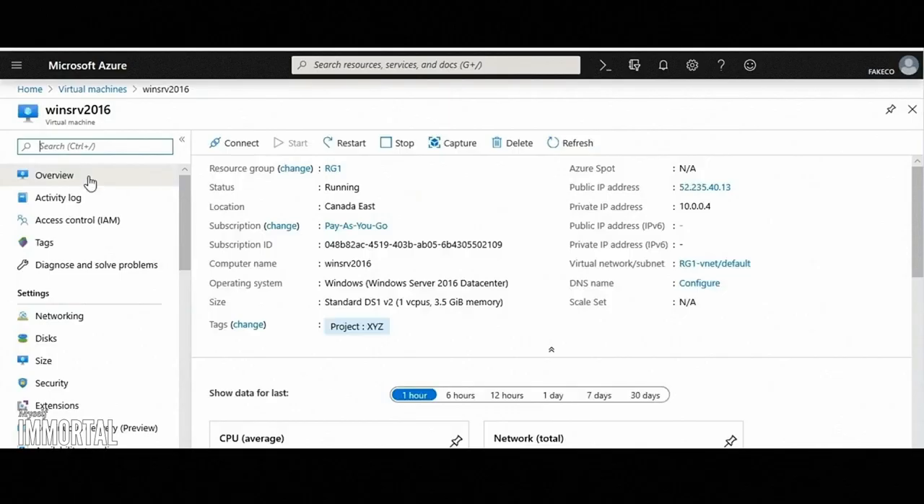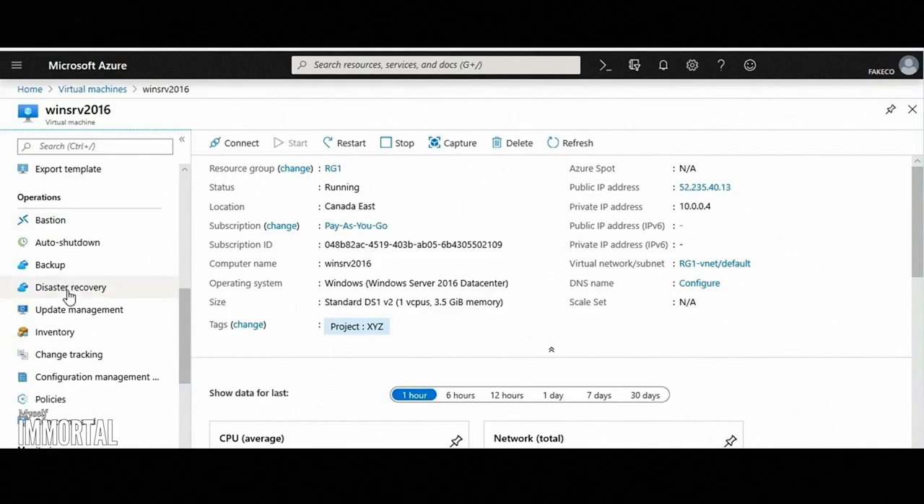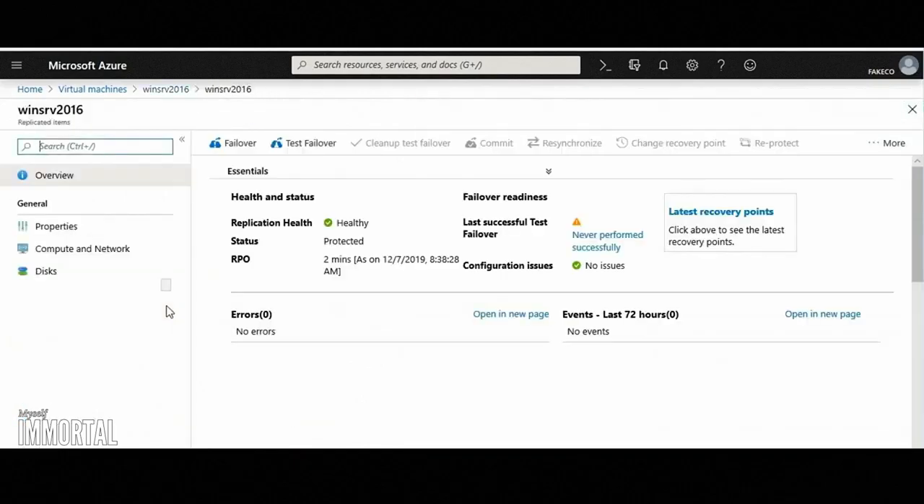So after a few minutes, if I click on something else in the properties of this virtual machine and then go all the way back down under Operations and choose Disaster Recovery, we'll see that the availability of this virtual machine has been increased because we now have it replicated. So we can see that the replication health is healthy. The status of this virtual machine, listed up here in the upper left, is now stated as being protected.